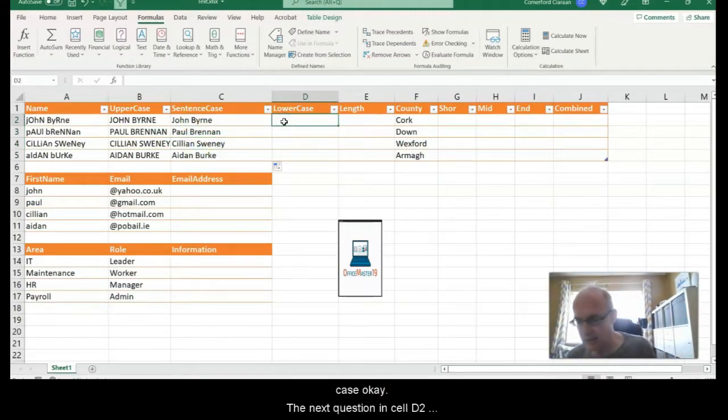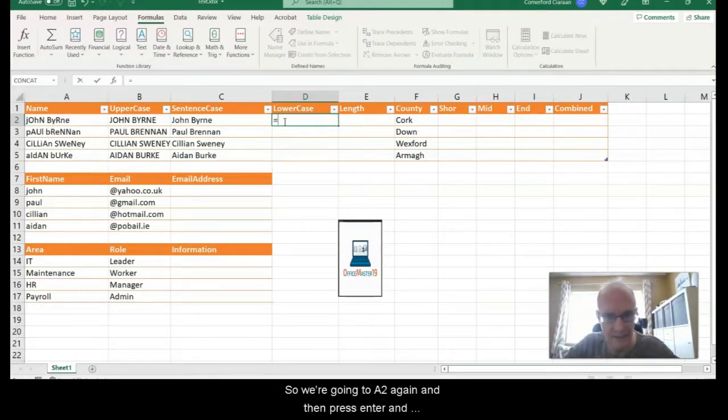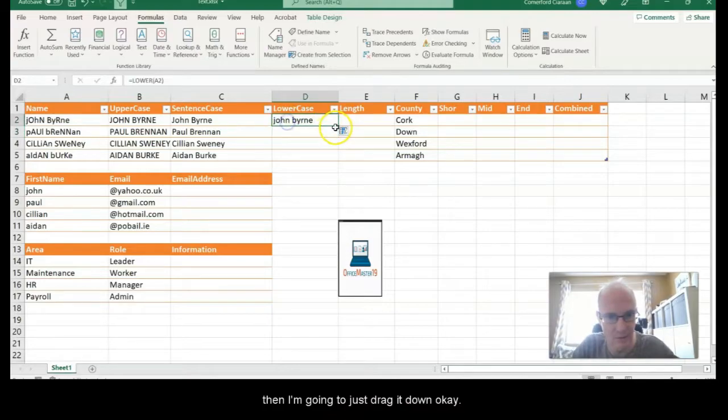The next question, in cell D2, use a formula to change the text in cell A2 into lowercase. Copy the formula down the column. So for lowercase, it's equals lower. So we're going to do A2 again and then press enter, and then I'm going to just drag it down, okay?